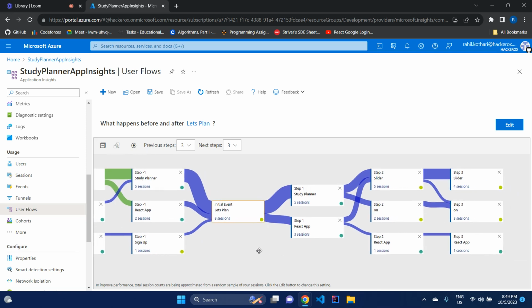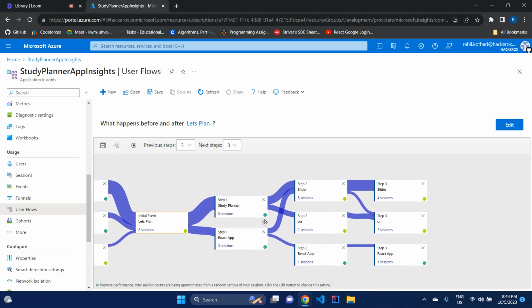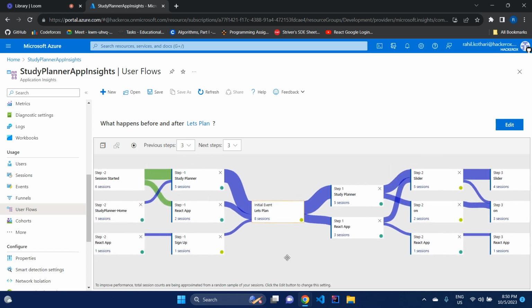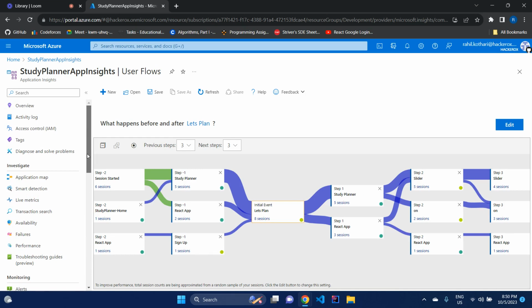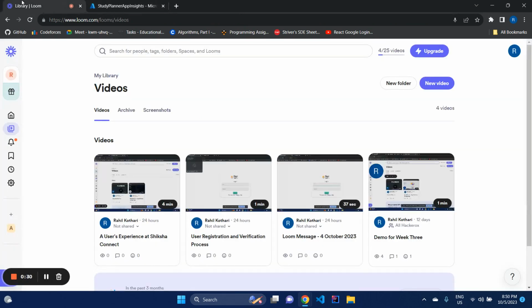And after clicking Let's Plan, some users clicked on the slider, some users clicked the buttons for the subjects. Some people move the slider again. Some people, after moving the slider, clicked on the buttons, and so on and so forth. This graph will expand when we have more functionality and more users use it. So that is some of the data we have acquired through App Insights in Azure, and this will of course expand once we get more users and more functionality inbuilt.